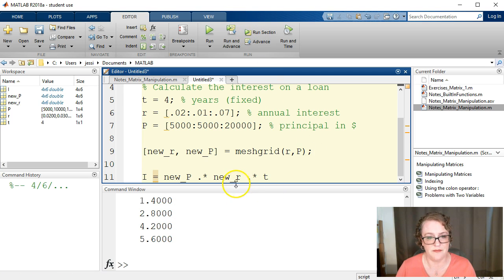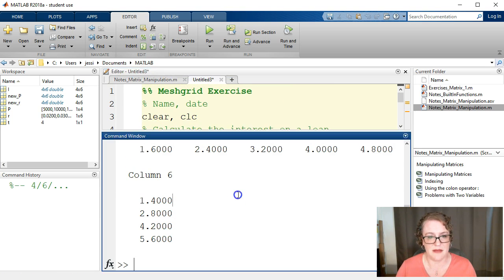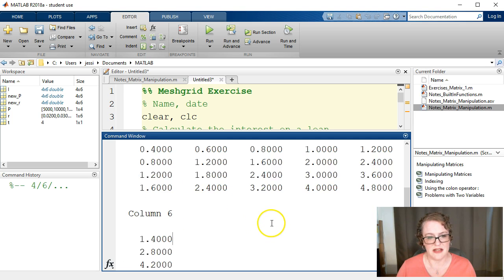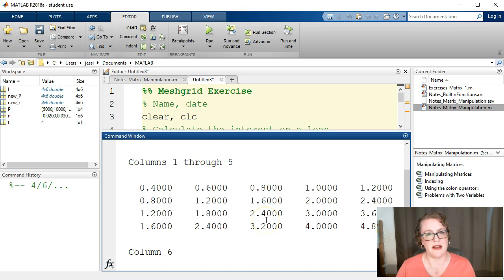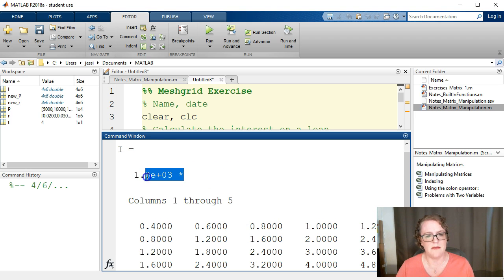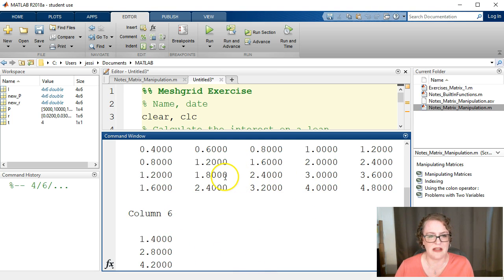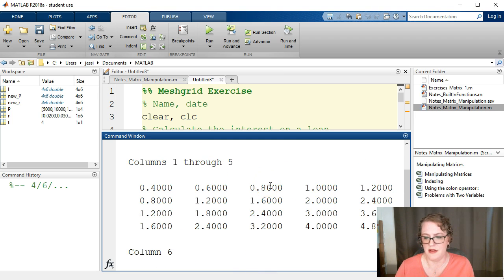Run the section. Here's what we get. Mine's split onto 2 rows, but that's okay. Columns 1 through 5, 4, 5, 6, 7, 8. And notice, you might think at first glance, these don't look like big enough numbers. Why is the interest so small? But you might notice up at the top, because of the way we have it formatted, we're getting a little scientific notation here. So this says 1,000 times all of these things. That means this last one is actually 5,600. And somewhere in here is the one we had before with the 7.